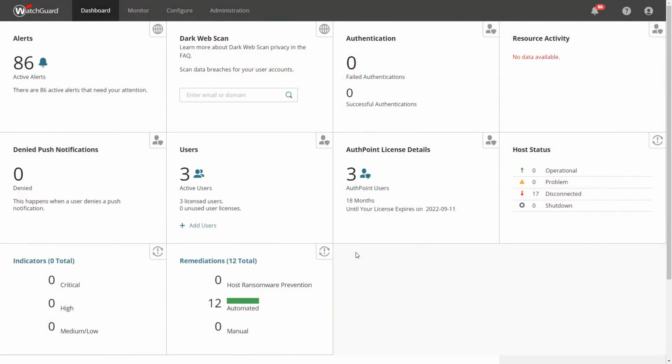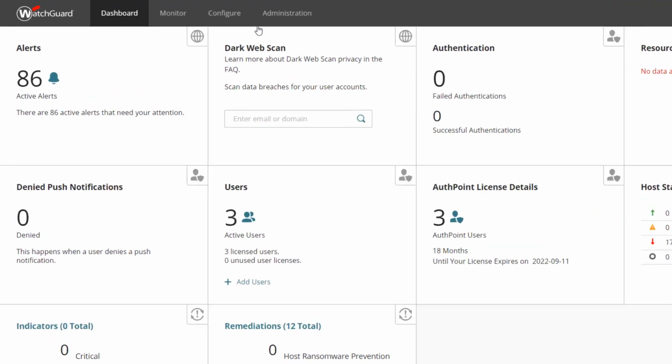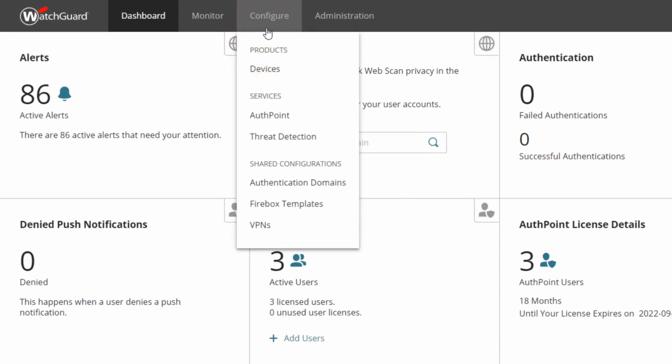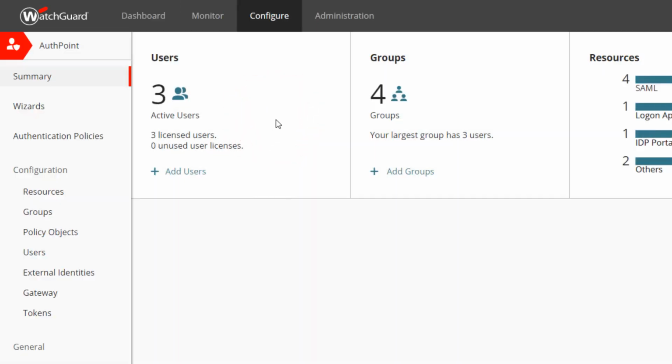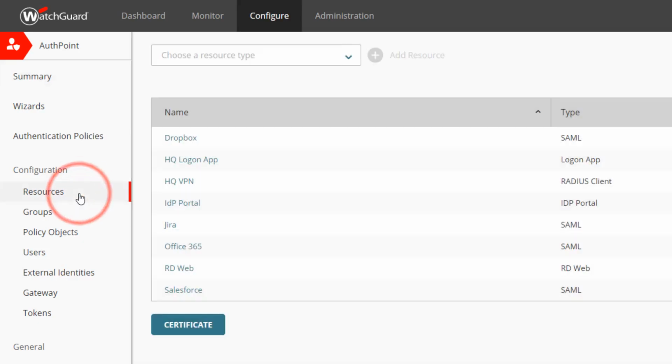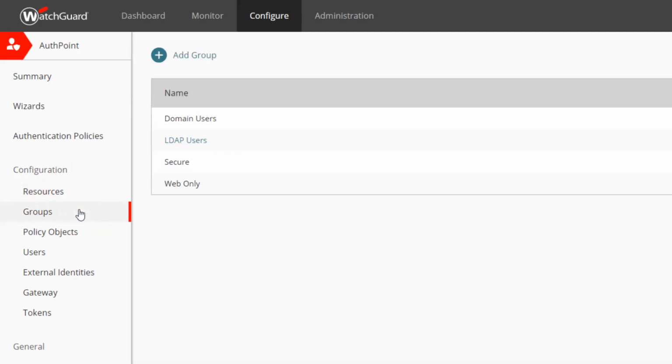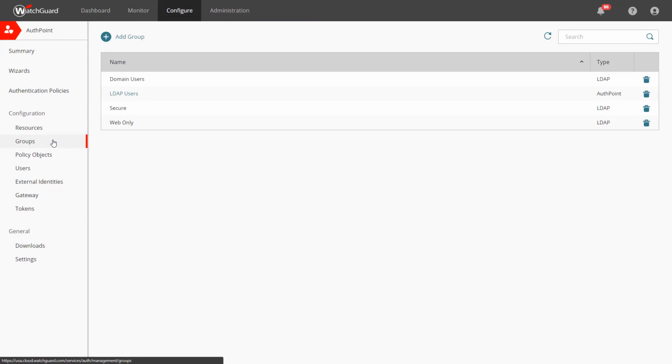Here we are on the WatchGuard Cloud dashboard. I will start by clicking Configure at the top, then AuthPoint, and I will review what is on the account. On the Resources page, you can see that I have configured a number of resources to protect them with MFA. On the Groups page, I have already synced several LDAP groups with AuthPoint and imported LDAP users.